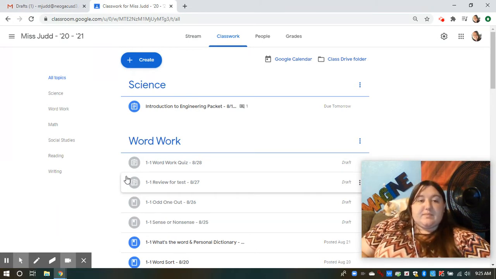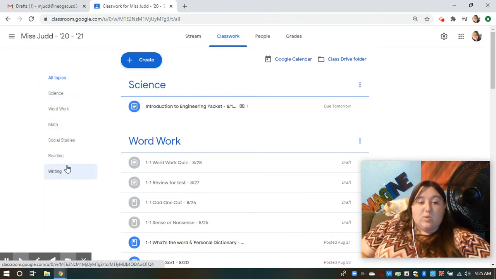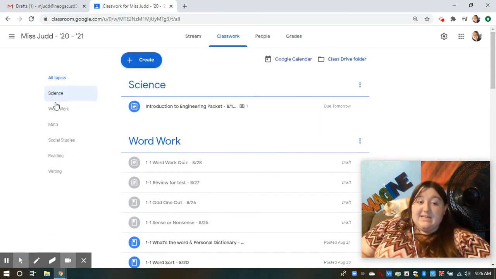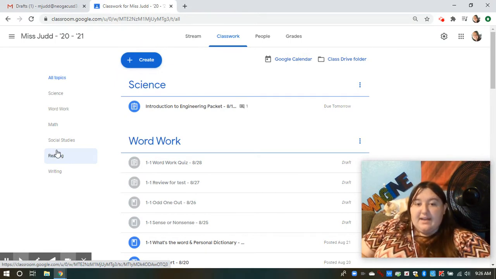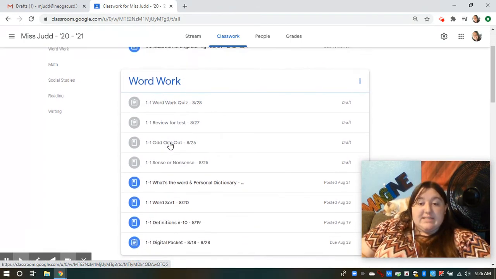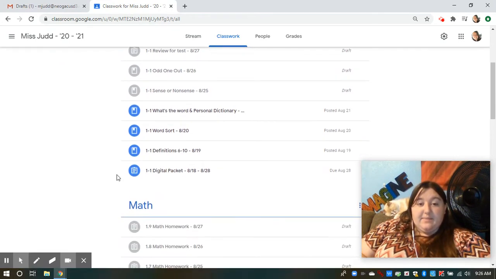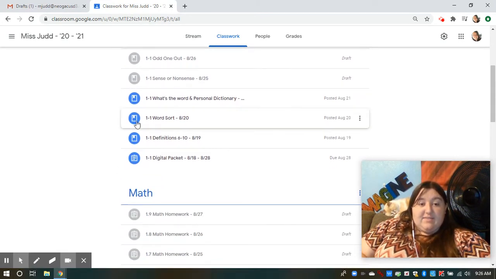So once they get to classwork, they can choose a topic to work on. They can click it over here or they can scroll down in the middle. I highly recommend clicking it over here though, because then it shortens it and makes it much easier to find. As you can see, this will look a little bit different from students because the gray ones are ones that are unassigned yet for me. So students will have the other ones.